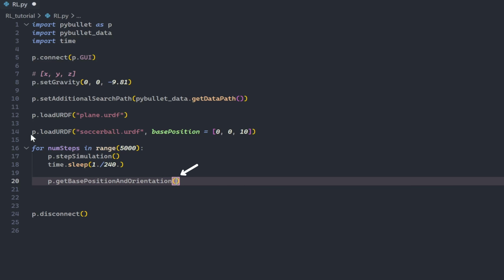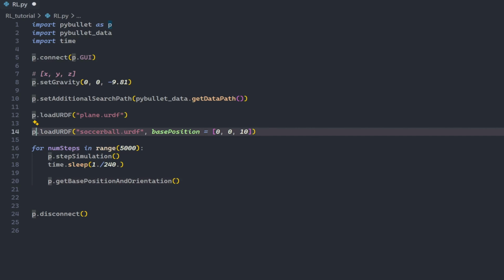In this function, you need to pass the object's ID. If you go back to the soccer ball that we loaded before, you can see that it doesn't have any variable name. Try to give it a variable name and pass it into the parentheses.